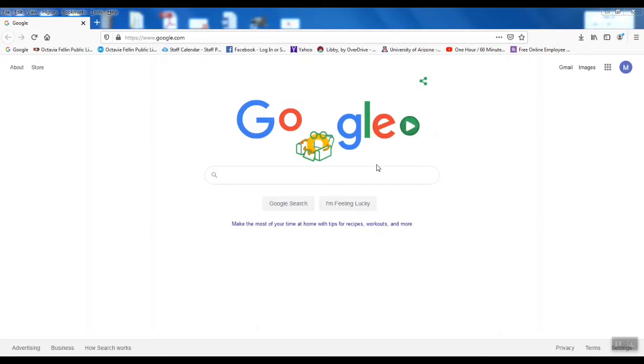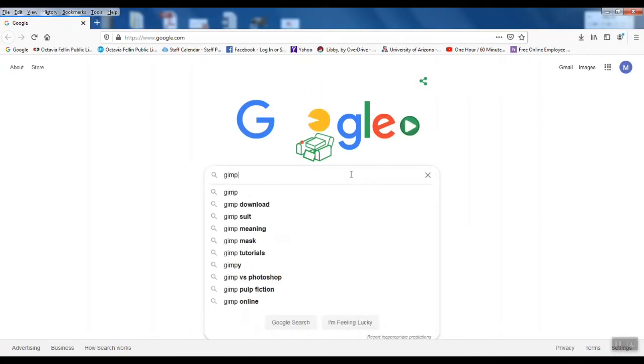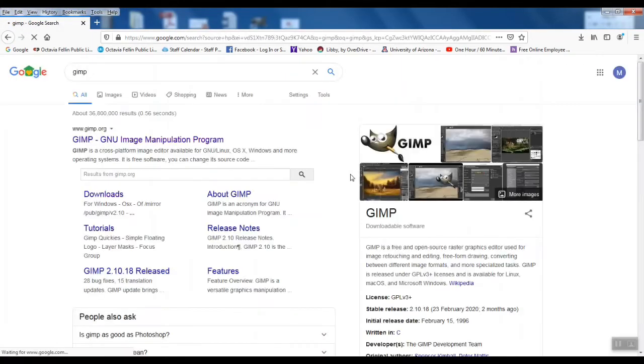First one we're going to look for is GIMP. So you just type in GIMP. This is a photo editing software. It is considered excellent. It's also an open source software, meaning that this program is free to use, free to download, and free to build upon if you're a programmer.